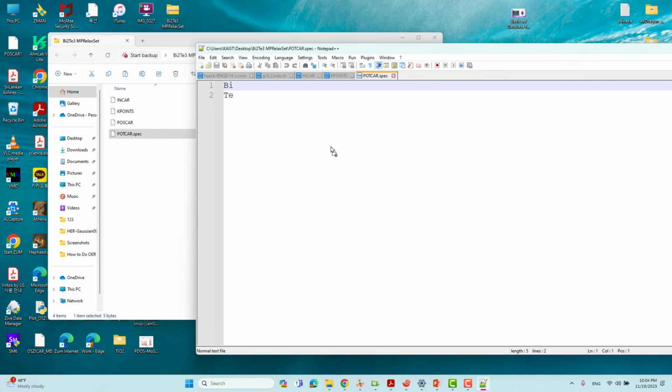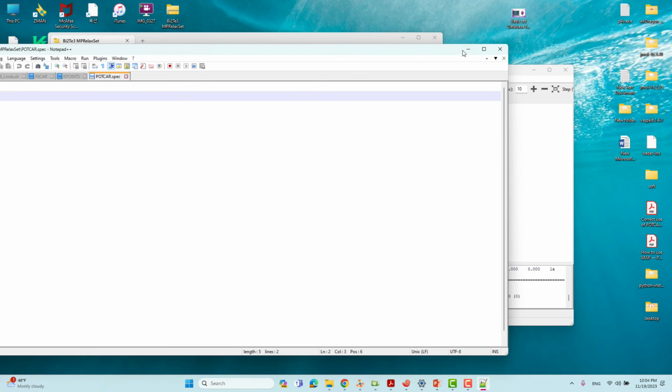If you see the POTCAR here, you can see bismuth and tellurium. If you use VASP, you will get this bismuth telluride POTCAR file. Just combine the two atoms' POTCAR files and you can use it for your optimization. So these are the things.